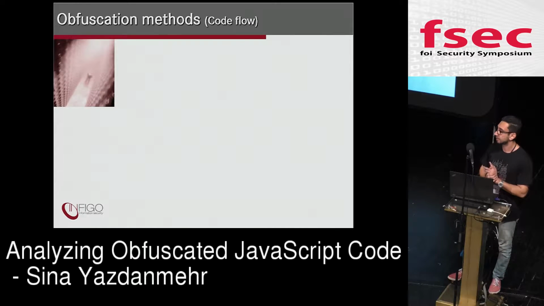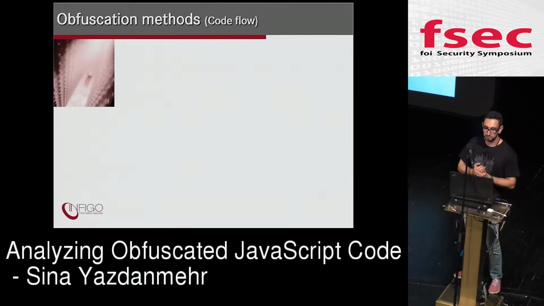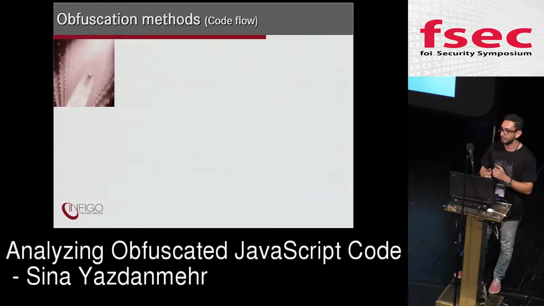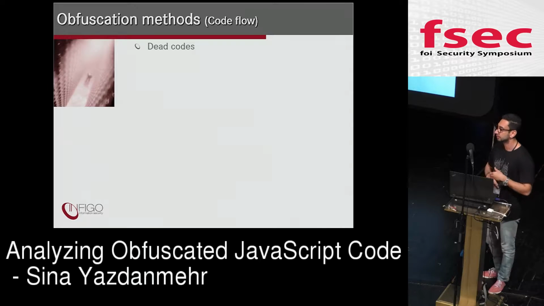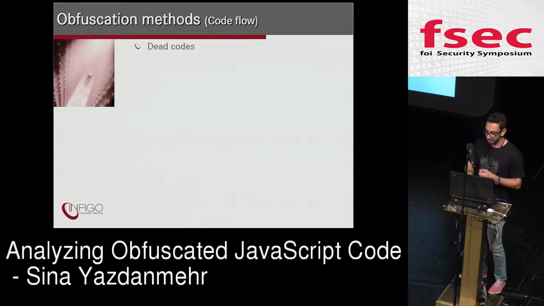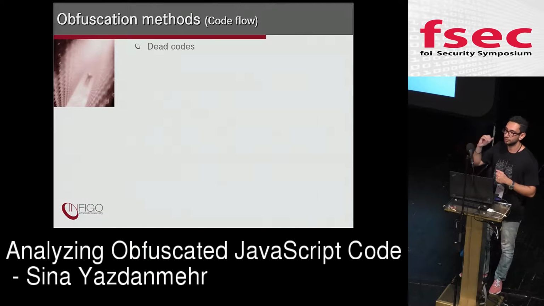On the other hand, which you can say is the more important thing, code flow obfuscation. When you do refactoring in order to simplify the syntax of an obfuscated code, after that, for understanding the code flow, you need to simplify code flow obfuscation. The most common trick in code flow obfuscation is dead code. Dead code is part of code which is executed, but the result of it is not important in the flow of code.